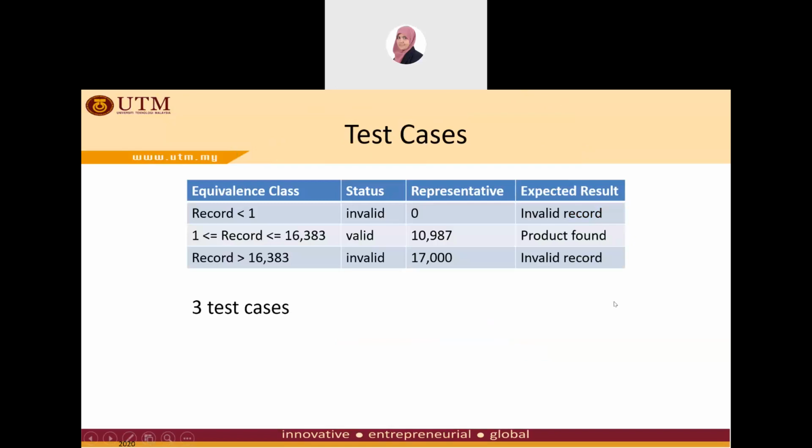Okay, so these are the test cases that you need to do. Instead of having to test each value, now you only take one representative from each class. For example, for equivalence class 1, where the record is less than 1, this is the invalid class. You take one value from this class, which is 0. 0 is less than 1, so 0 will be the representative, and the expected result should be invalid record. What do we expect when 0 is the input?